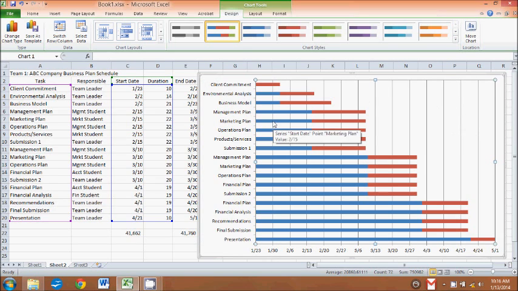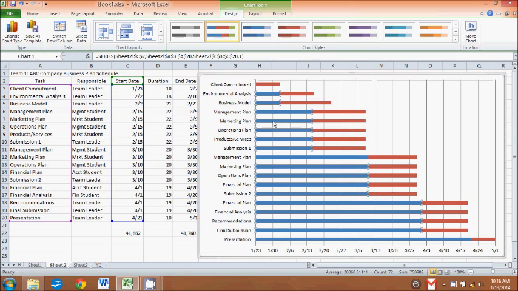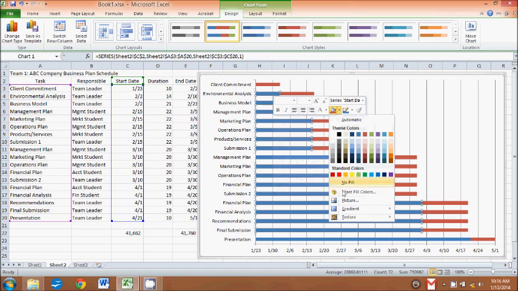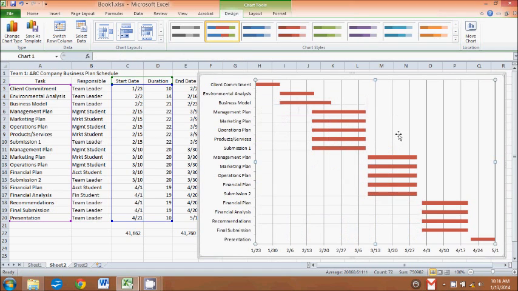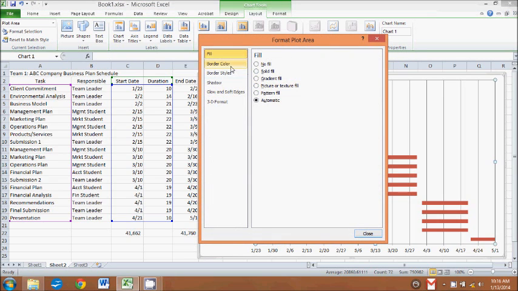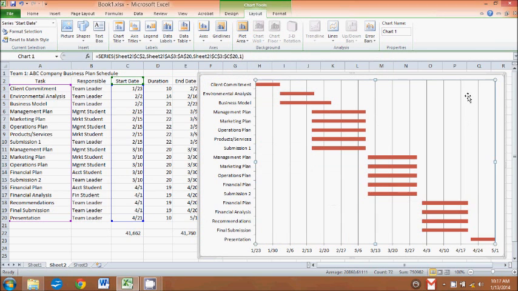Okay, next, click on one of these, get rid of them by right clicking, and right here you have this little shape fill. We're going to right click and tell it no fill, and look, we're getting a Gantt chart. Click anywhere in here, go to layout, tell it plot area, more plot area options. We want a solid line border all the way around, tell it to close.